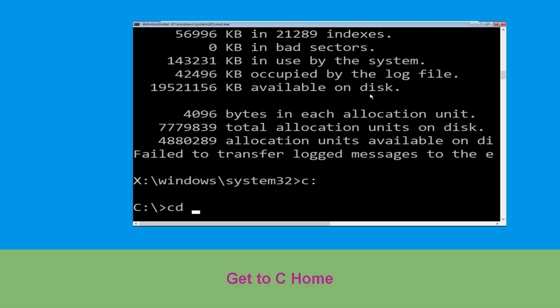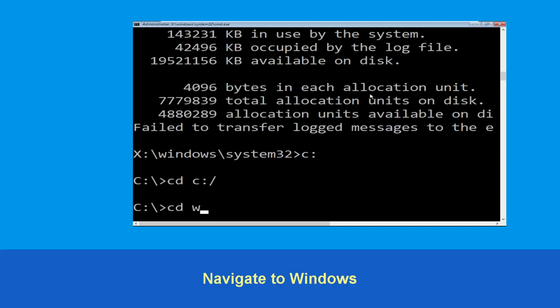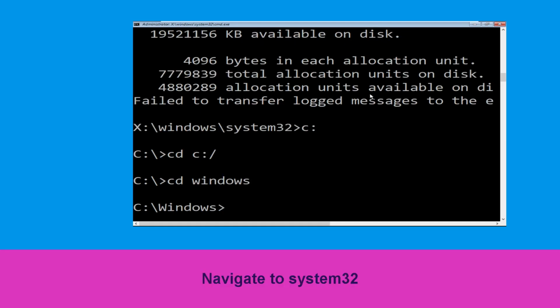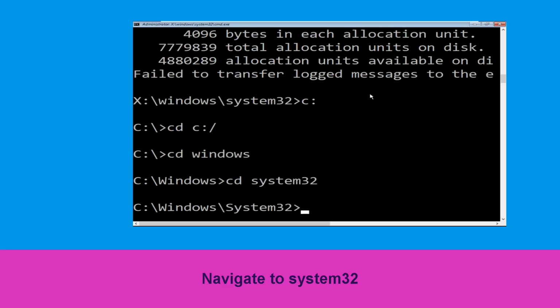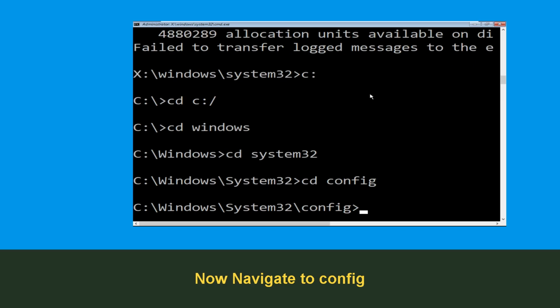Now we need to type cd space c:/ and hit enter to execute. Type cd space Windows and simply hit enter to execute the command. Now type cd system32 and hit enter. Now type cd space config and hit enter.